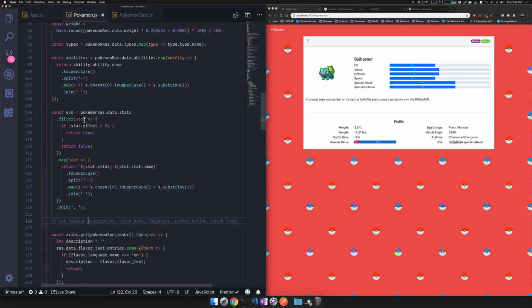response.data.stats.filter. We're grabbing stat. And if that stat effort is above 0, we're going to say it's return true. If not, return false. It's fine. Then we're going to map each stat and we're going to return the, oh, right here, stat.effort right there. Misspelled effort. And look at that, it's fixed. But we have one more issue.